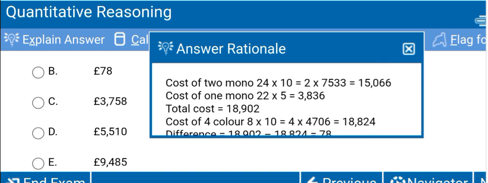Cost of 2 mono 24 multiplied by 10 equals 2 multiplied by 7533 equals 50,066. Cost of 1 mono 22 multiplied by 5 equals 3,836. Total cost equals 18902.